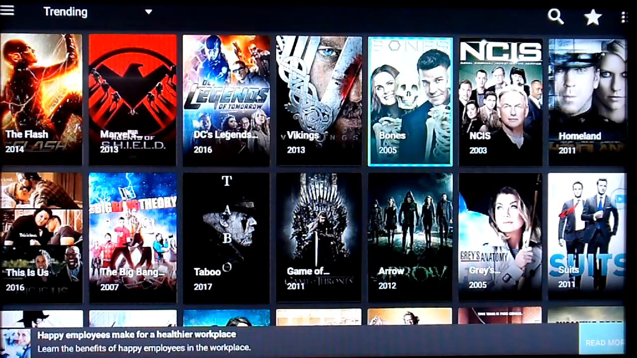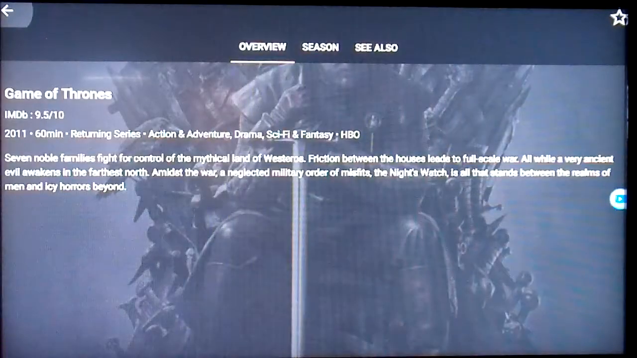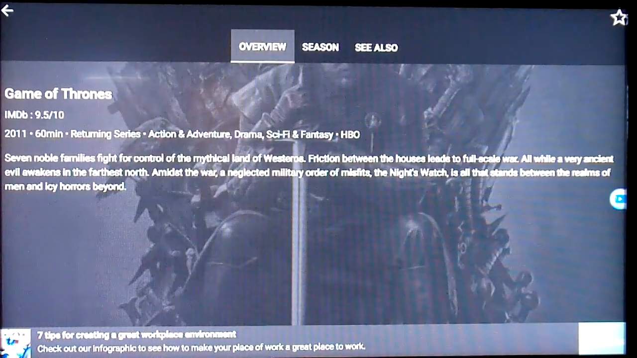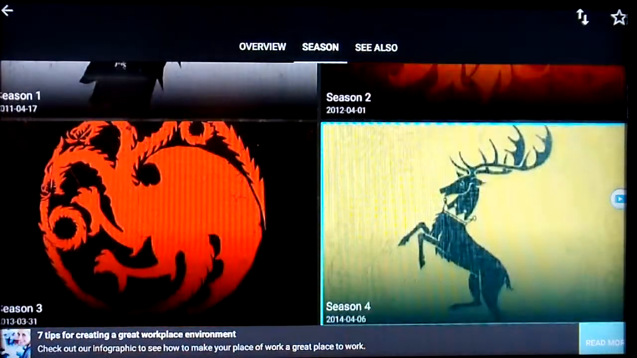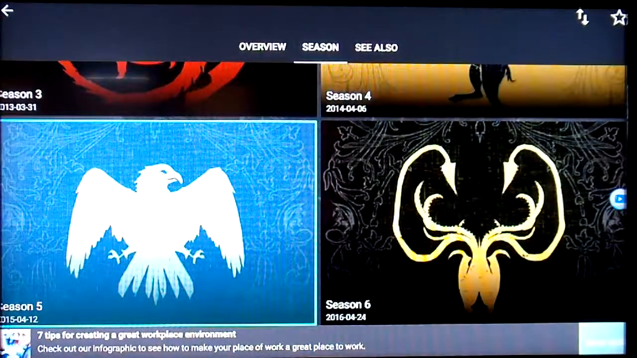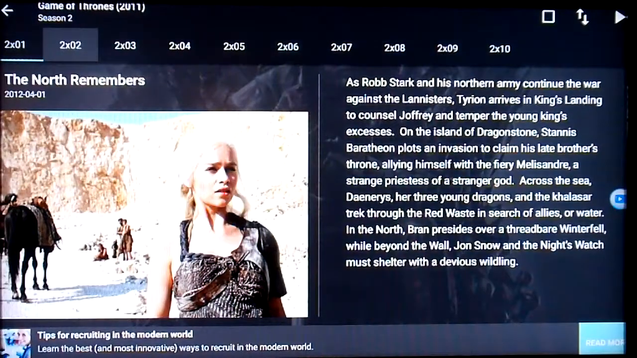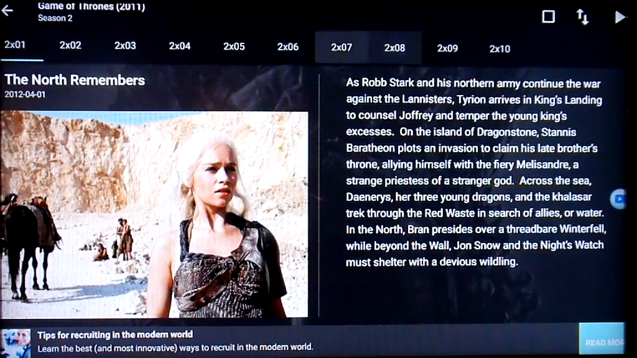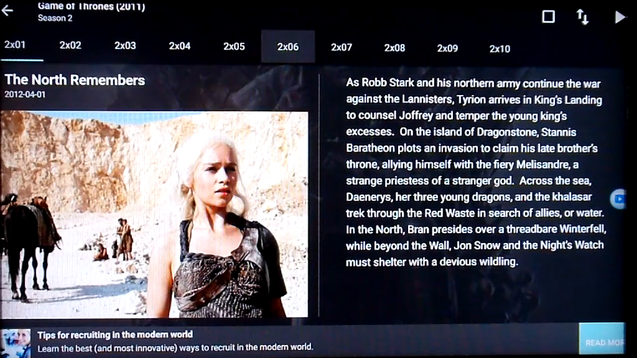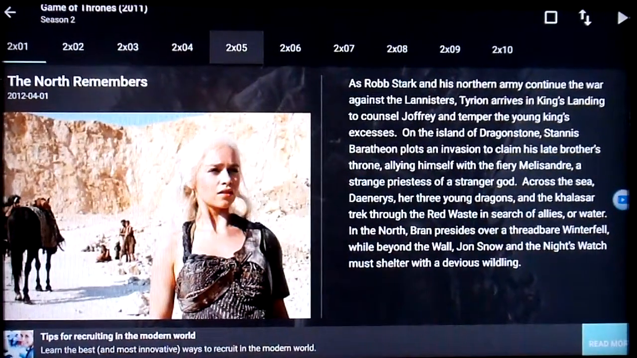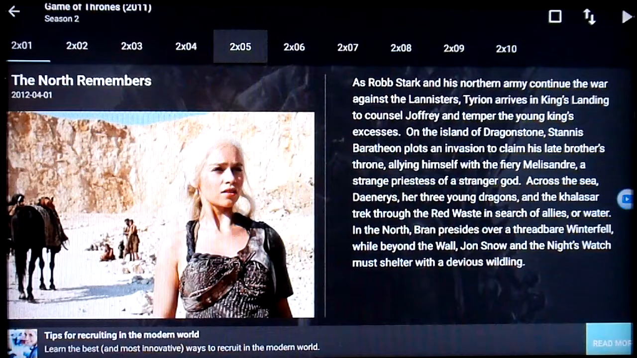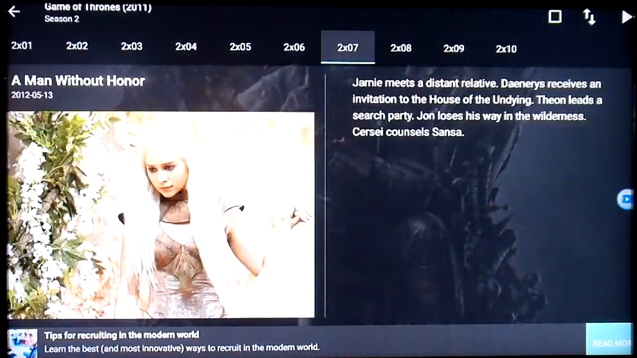And from there, you can just click on whatever you want to watch. This does require an MX Player. You can pick whatever season you want to watch. And whenever you see something like 2X06 or 05, any of that kind of stuff, the 2 is actually going to be the season number, and the 6 is the episode. So that would be Season 2, Episode 6, Season 2, Episode 7. You just click on it and you can click play.